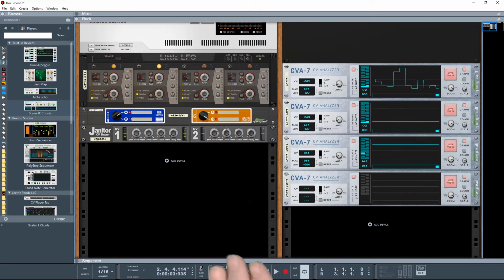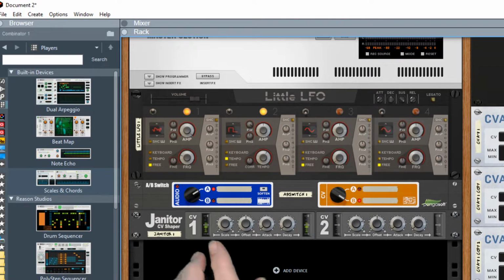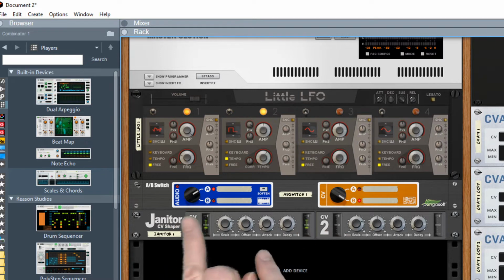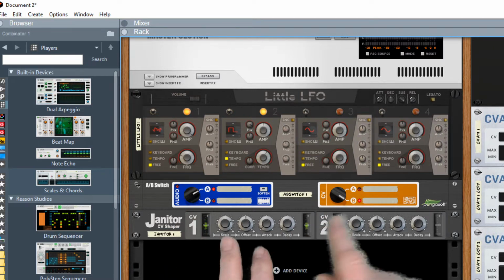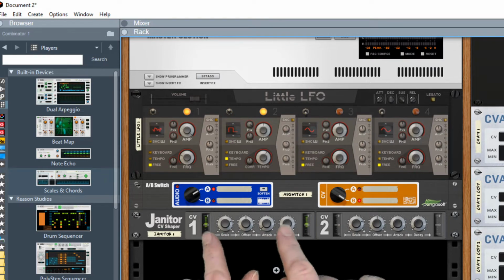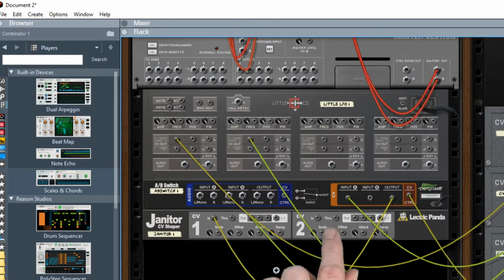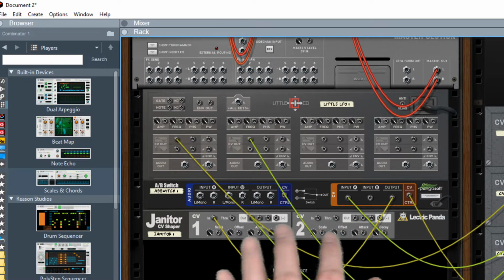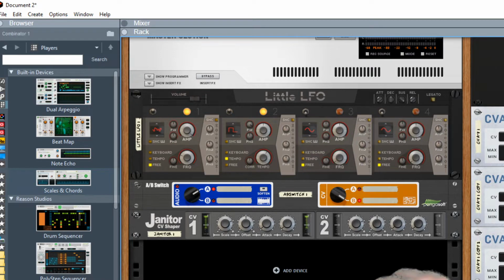But before we do that, I'm just going to have a quick talk about the janitor. Basically, you can see it says CV1 and CV2. These are actually the same controls, but they're two separate devices. So on the back, we have separate ins. So it's like two devices in one rack, but they do exactly the same thing.